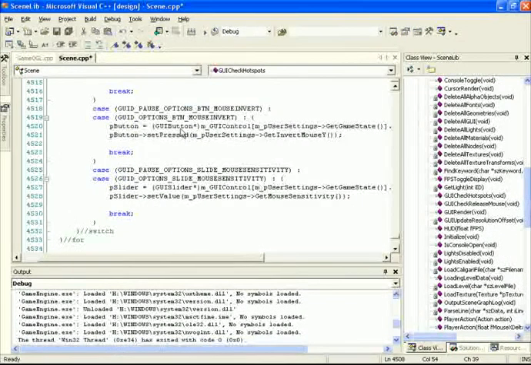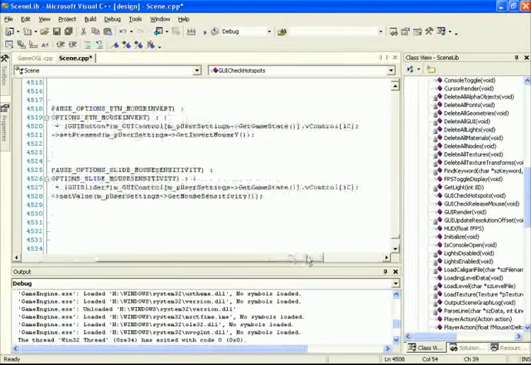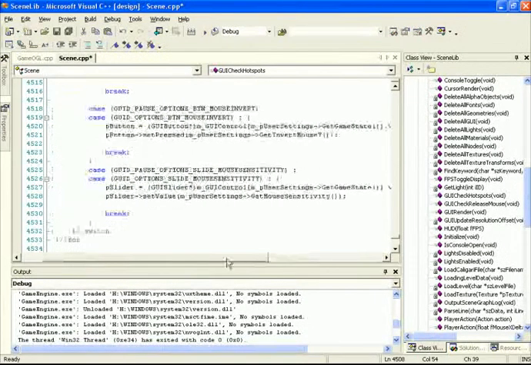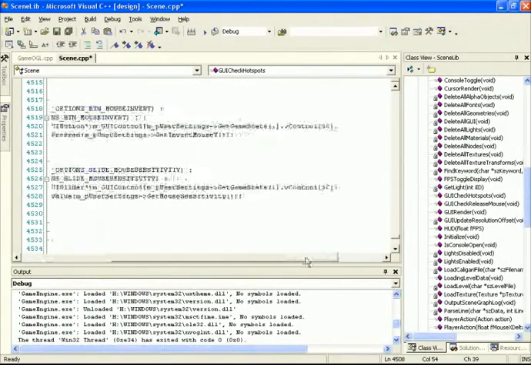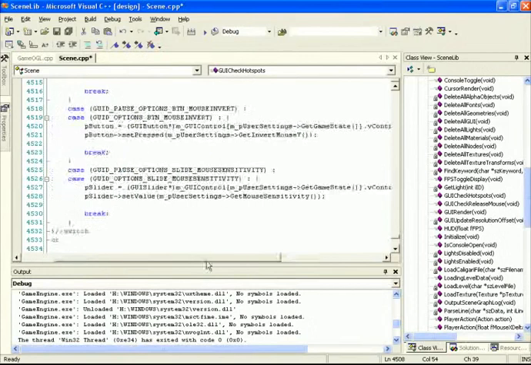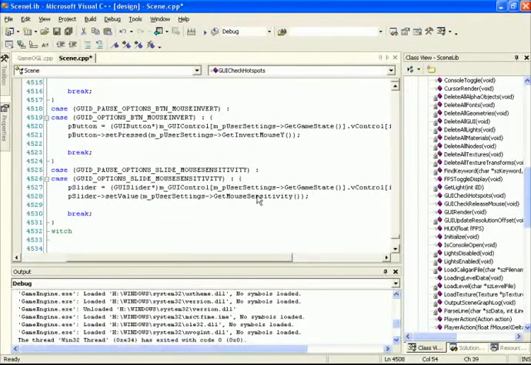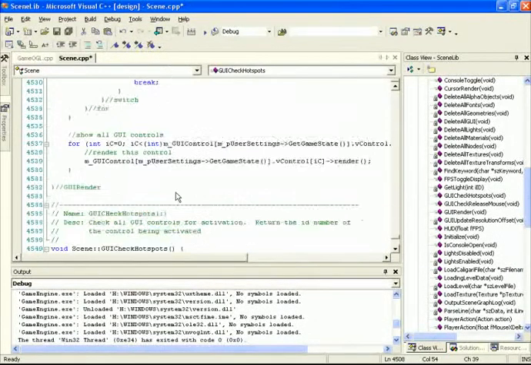If we have mouse inversion selected, then we're going to get the mouse inversion controller here. We know that it's a button, so we're going to cast this to be GUI button, and then we set the state of it according to whatever's set inside P-user settings. And then the last one here is the mouse sensitivity. We get the mouse sensitivity control through our container, and then we set the value of it according to whatever's saved inside P-user settings. So that's it.